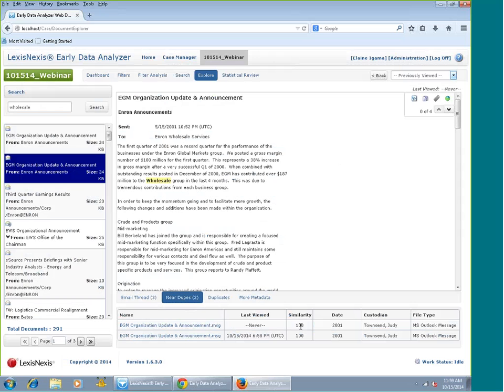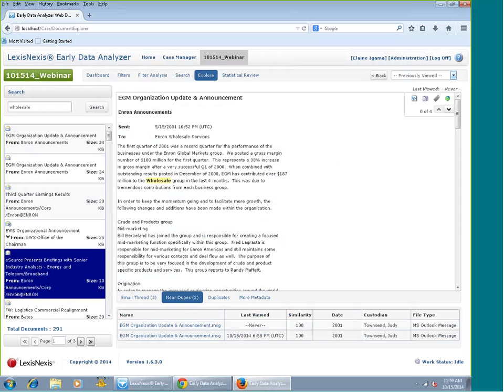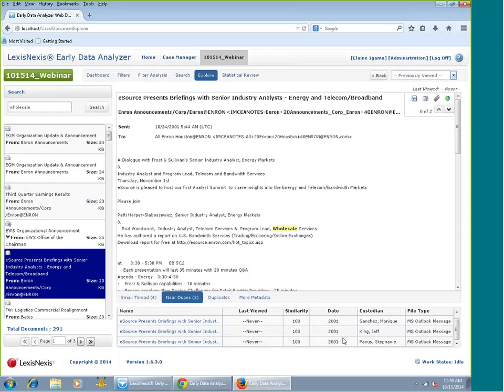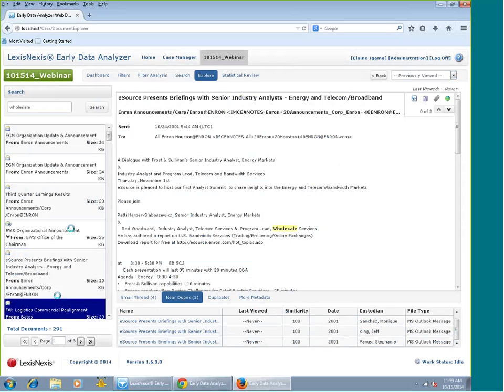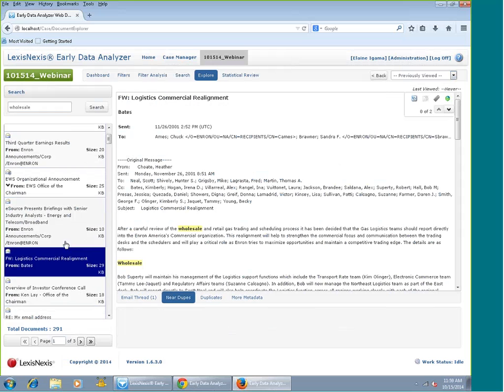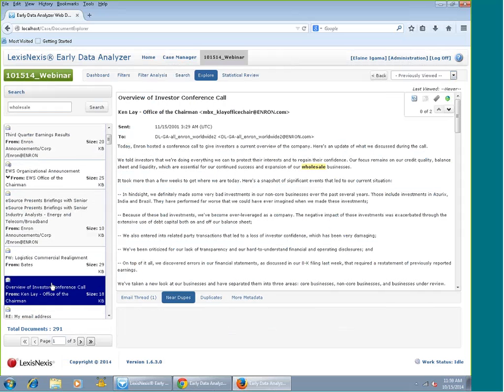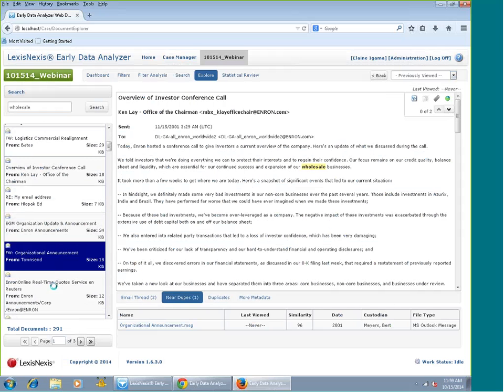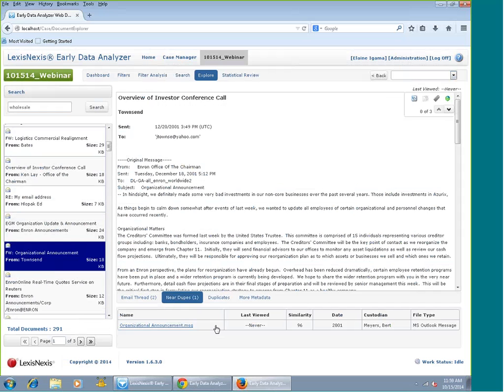And then as far as the near duplicates go, let's see if we can find a good example here. It's 100% similar. This is by percentage. So if you see anything that's, of course, under 100 and you want to see exactly what's different about those, this one might be a good one, 96%.